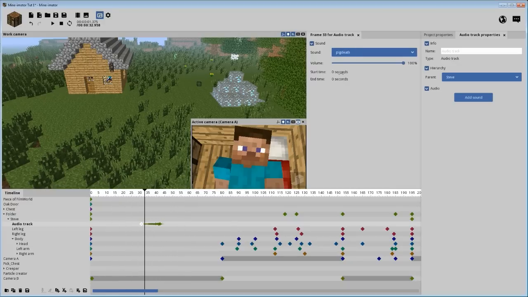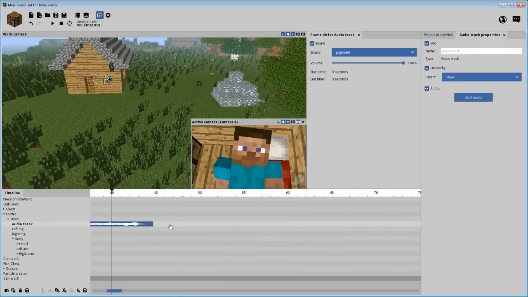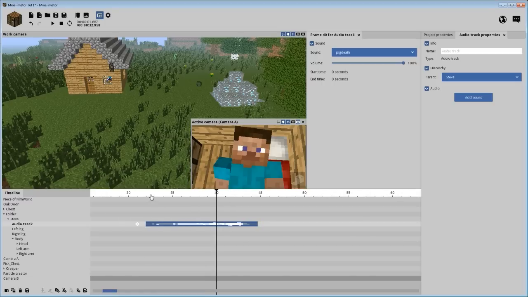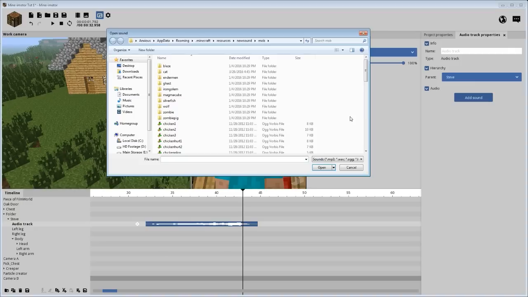And with the start and end times, if you notice here when I highlight it, it's blue. This one actually doesn't have that much to trim. But certain sounds have a long silence before or after them, generally after them, and this would allow you to trim that down. Like, for instance, let's add a sound.